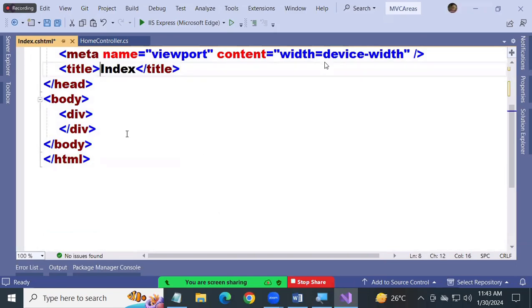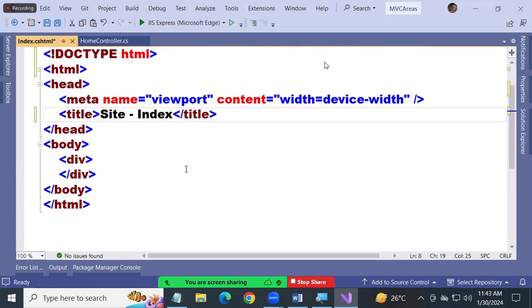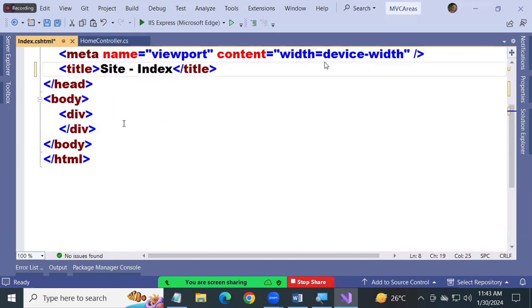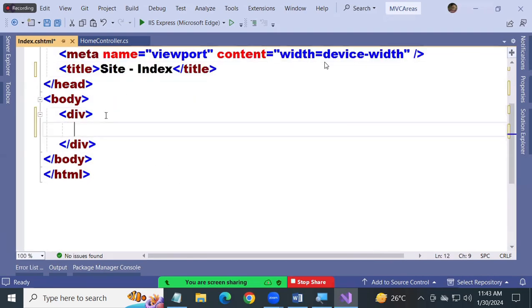Okay, this is site index, the index page of the site now. Are you clear? Okay, this is the index page of my site. Now here, I'm just using an H1 element.